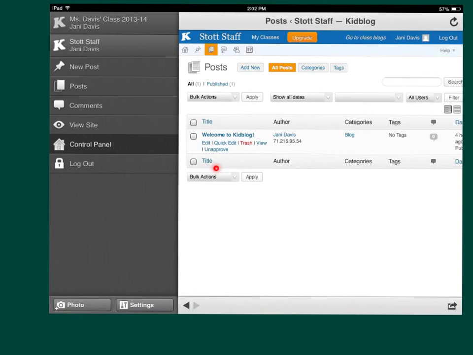So again, this is your control panel. You want to go to this control panel to get to this screen to be able to put new posts, to approve their posts, to approve their comments, to edit users, and for your control panel. Kidblog really is a great tool, fairly easy to use. Your kids will love it, so happy blogging.